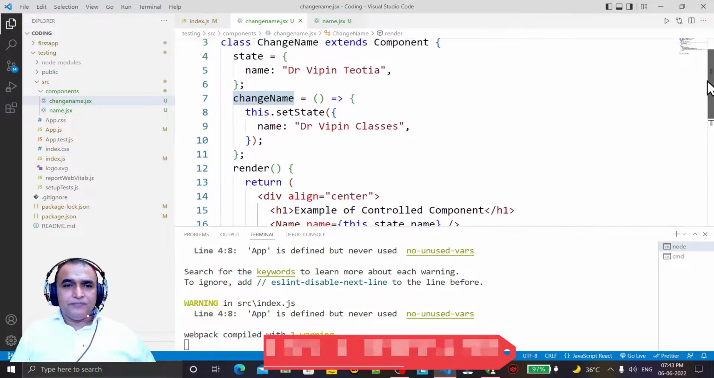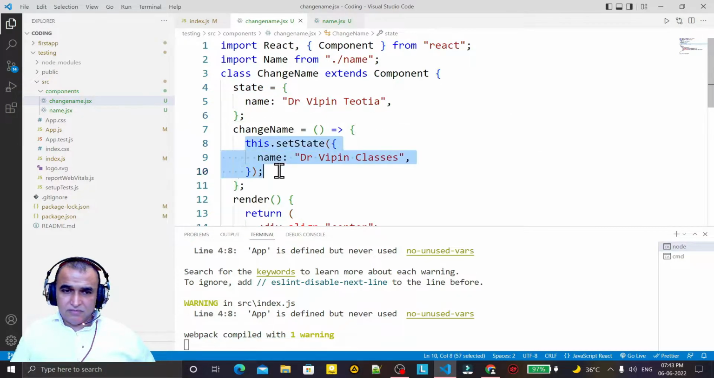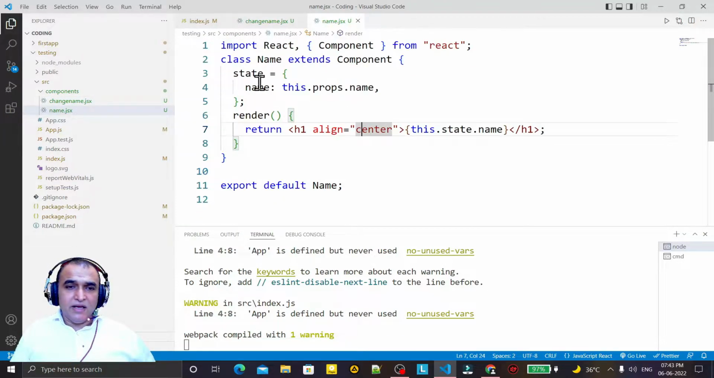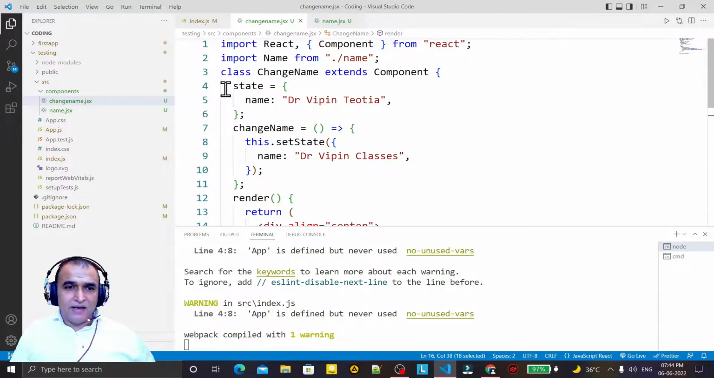So what I did, whenever I click on this button event, then I change name to Dr. Vipin classes and I update the state. Remember, it's a very simple concept. I just update the state. But this state which I am passing here is not reflecting here on runtime. Why? Because this state is different. Child state is different. Parent state is different. Both have their own states.